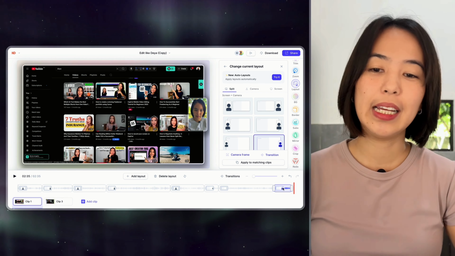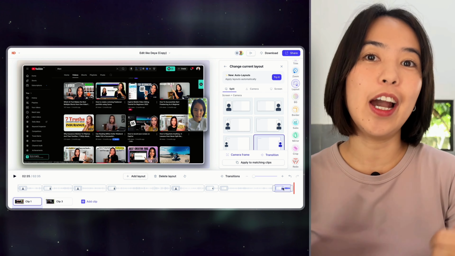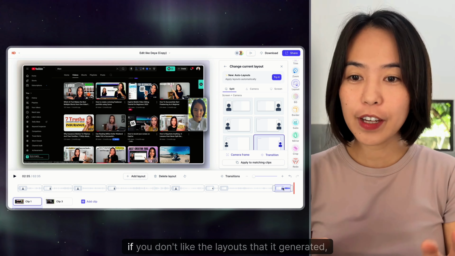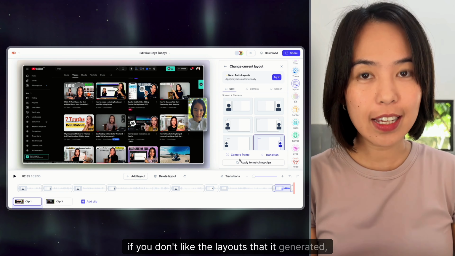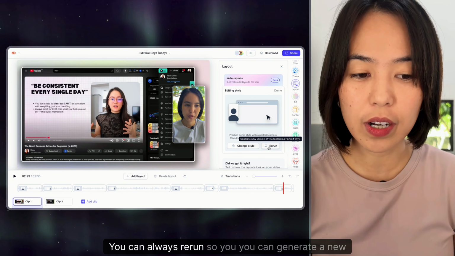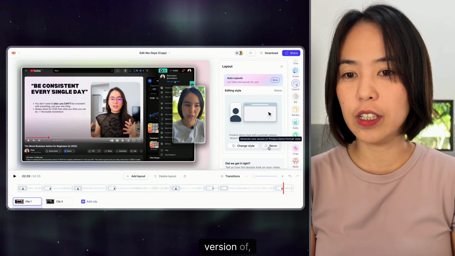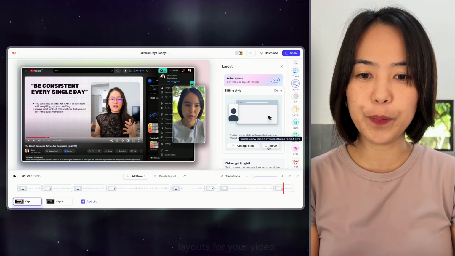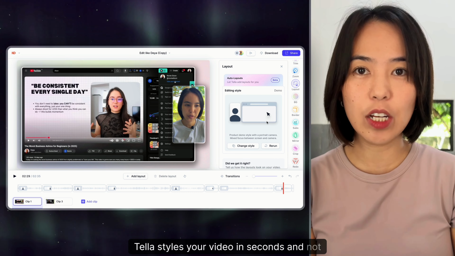Perfect. So this is the first run and I really loved it already. If you don't like the layouts that it generated, you can always rerun so you can generate a new version of the layouts for your video. Tella styles your video in seconds and not minutes.